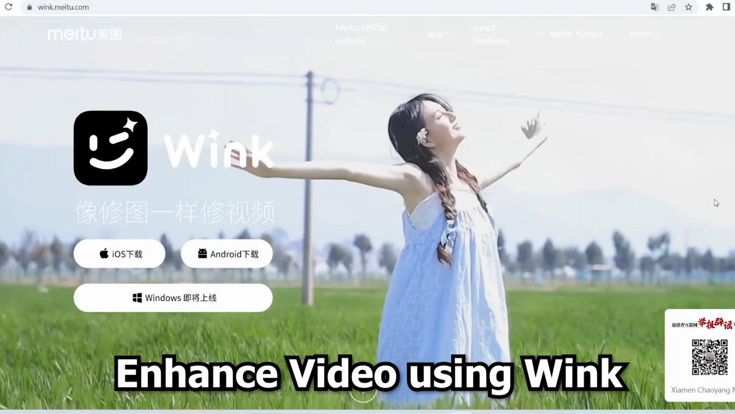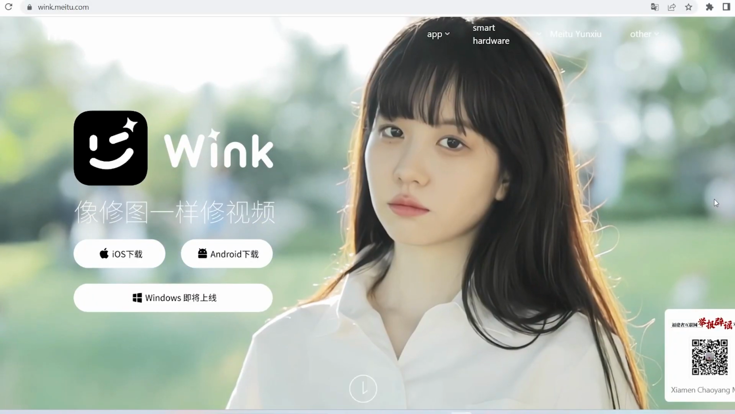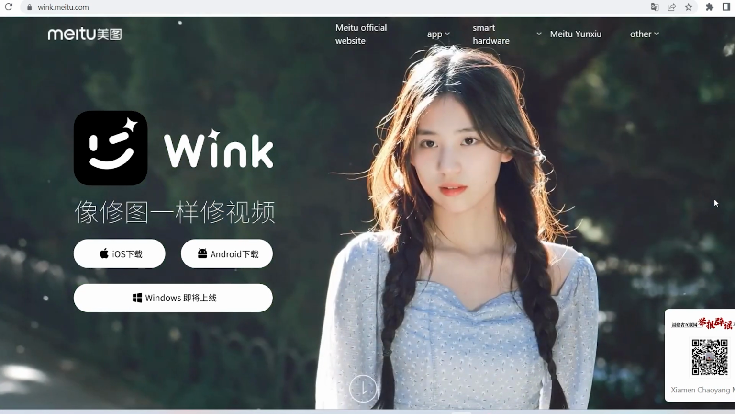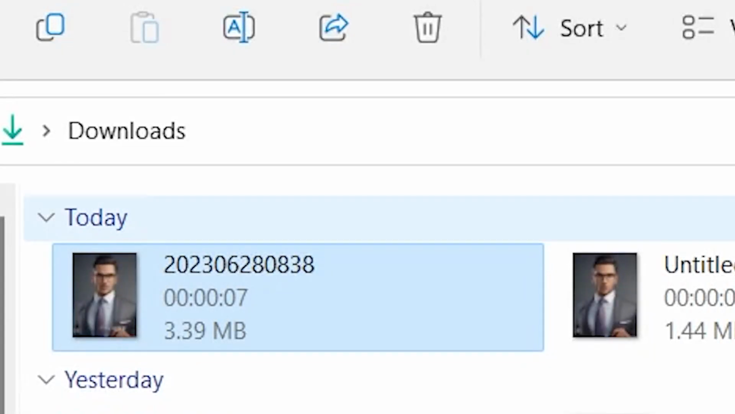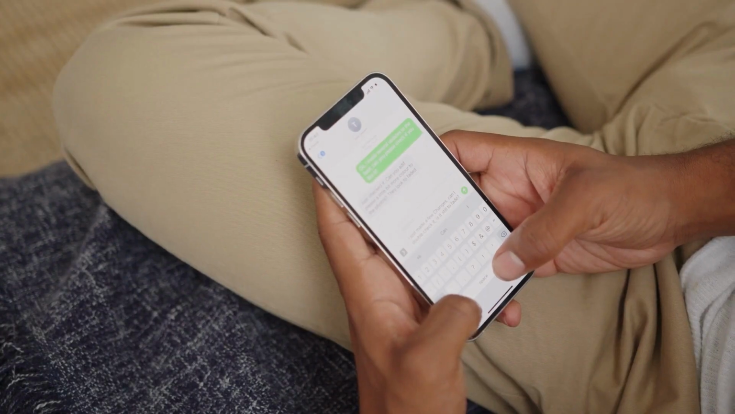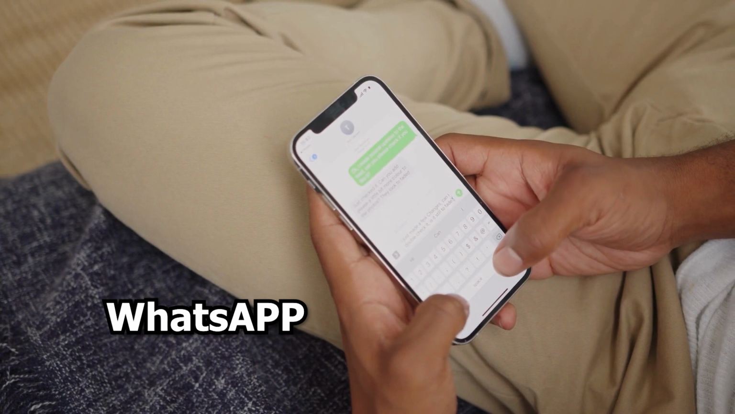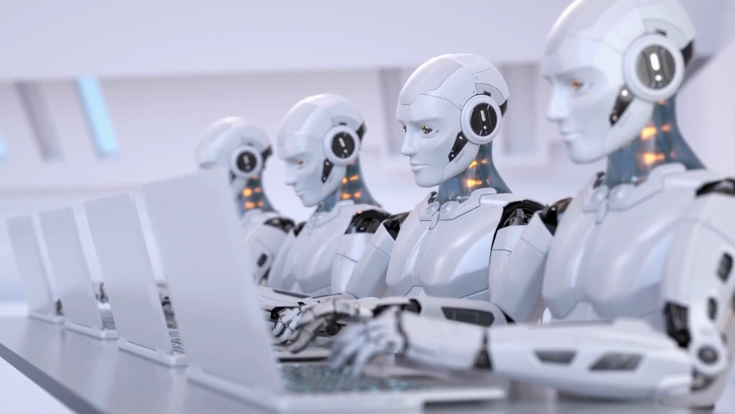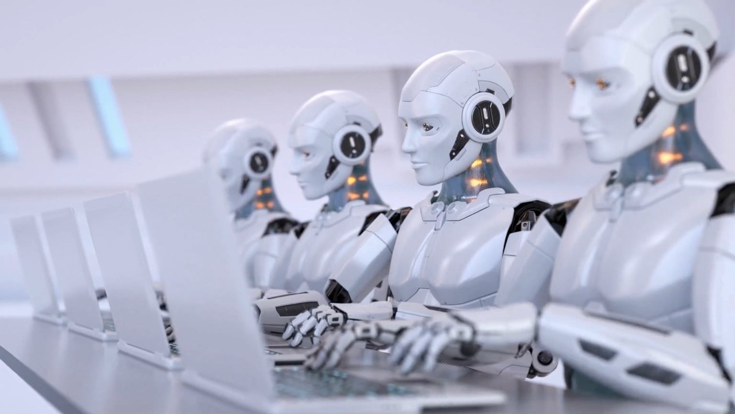Step 5. Enhance your video using Wink. Now that we have successfully created our video, let's enhance its quality even further. Here's how. Start by downloading the completed video onto your mobile phone. You can do this by sending the video file to yourself via WhatsApp or transferring it from your PC. Make sure you have the video readily available on your phone for the next steps.